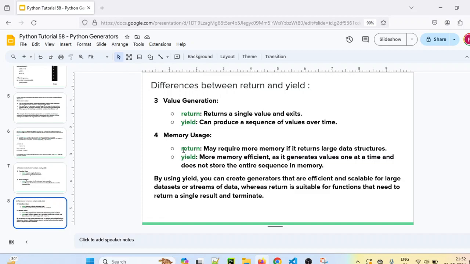Memory usage. Return will require more memory if it returns a large data structure, whereas yield is more memory efficient, as it generates values one at a time and does not store the entire sequence in memory. By using yield, you can create a generator that is efficient and scalable for large datasets or streams of data. Whereas return is suitable for functions that need to return a single result and terminate. So these are the key differences between return and yield.